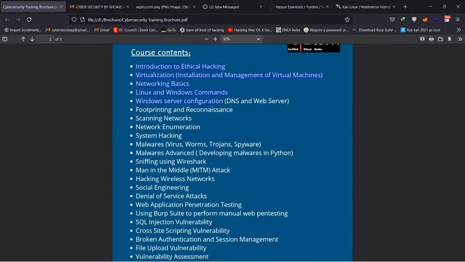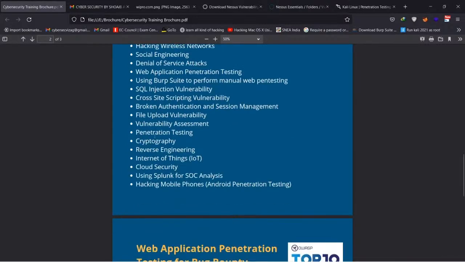After that, there are a few bonus concepts as well, guys, such as cryptography, reverse engineering, IoT, cloud security, Splunk. These are not included in other institutes. These are concepts we have specifically designed so that you can proceed further and learn advanced courses as well if you're interested. So yeah, that's that, guys.